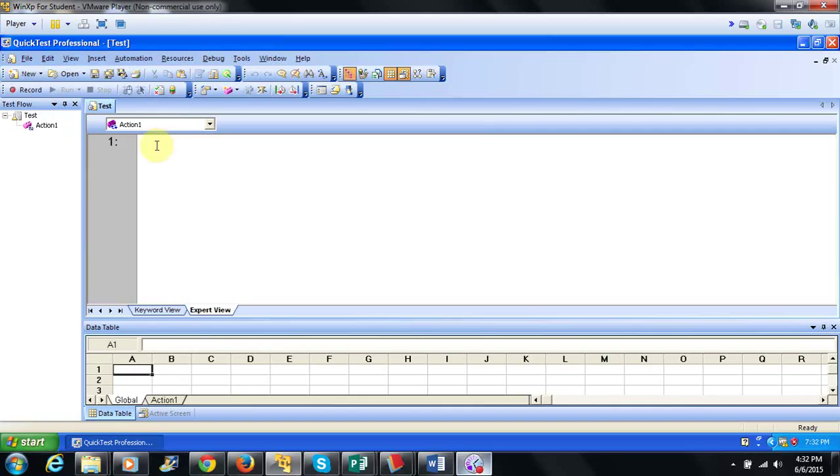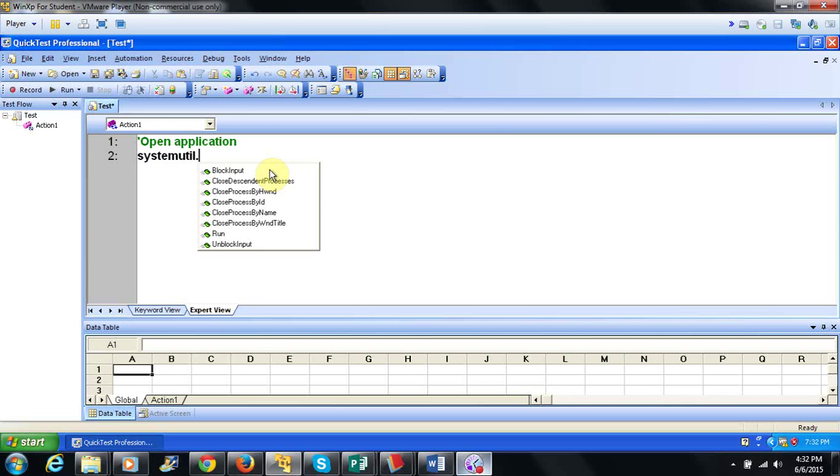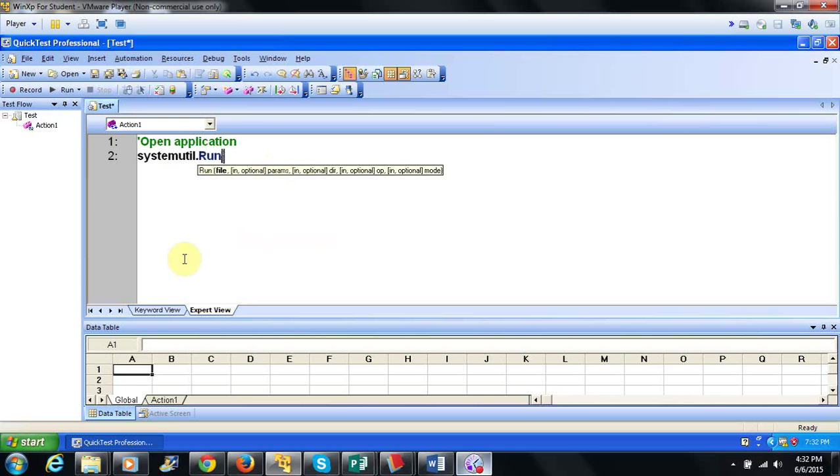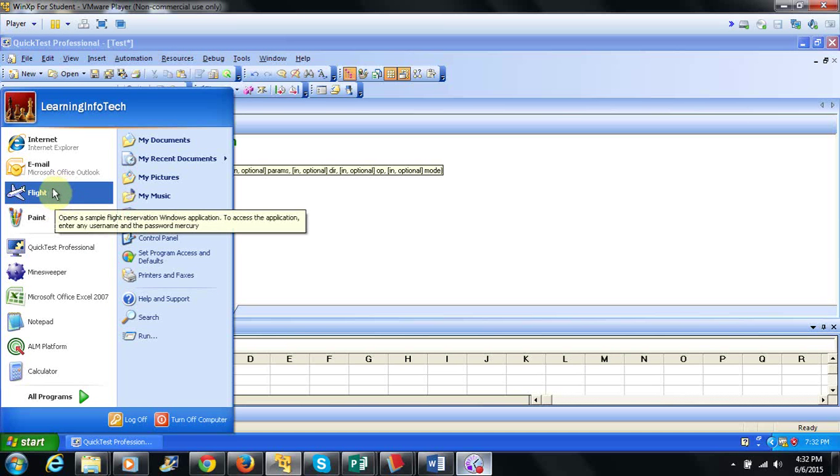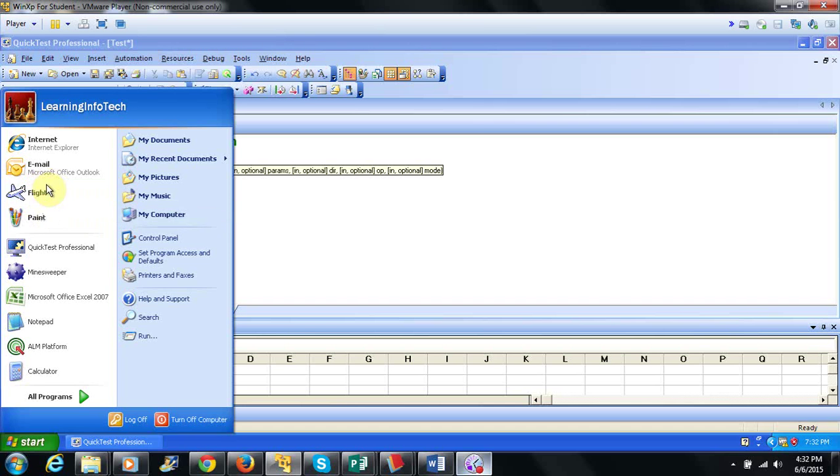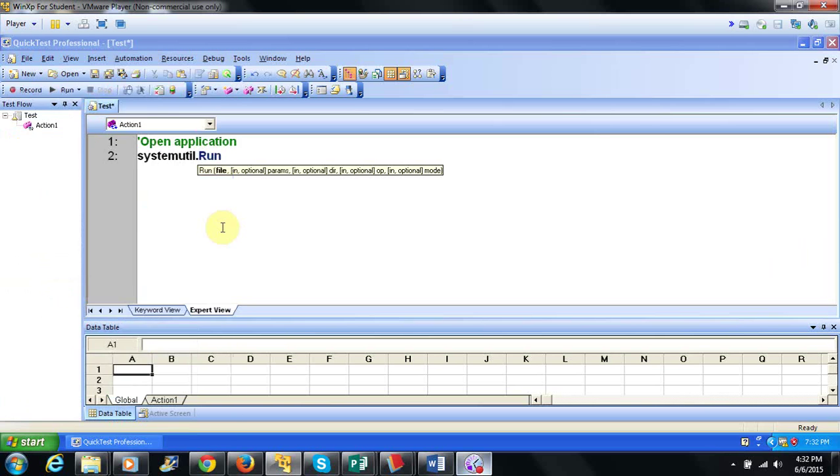First, I'm going to open my application. So I make this comment, Control M. And then I'm going to write a syntax to open my application. It is SystemUtil.Run, and I have to give the path, the address of my application, whatever application I want to open by QTP. This is the application, Flight, I'm going to open by QTP, so I need the address of this application.